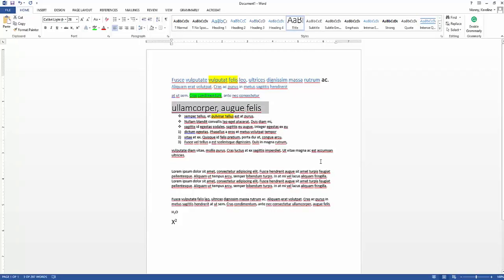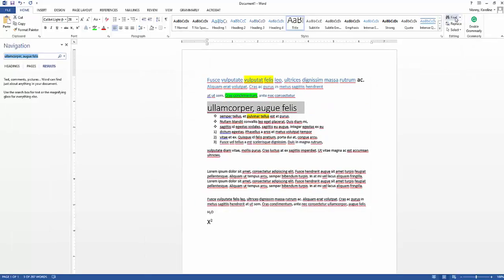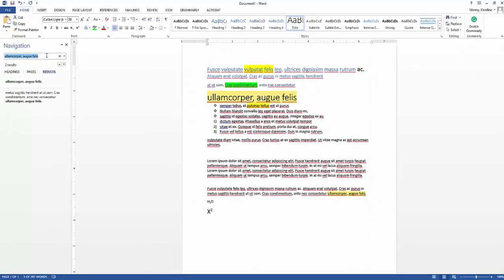Okay, last thing I'm going to do is talk about editing over here. Suppose you've got a big long paper and you need to find a certain word in it or all the instances of a word. If you click Find, it opens this up and it lets you search for words.